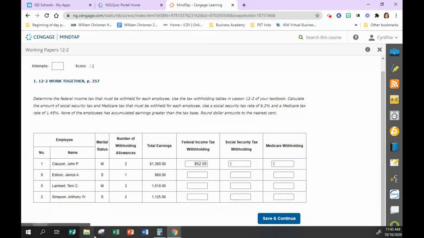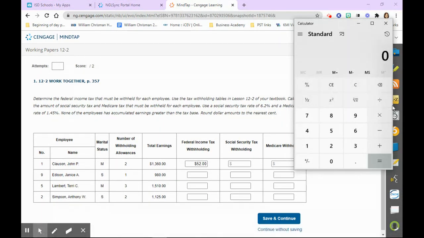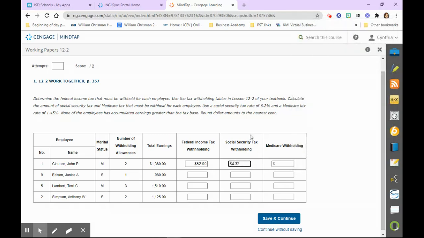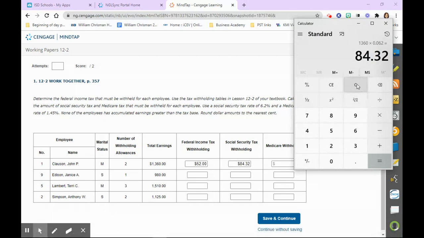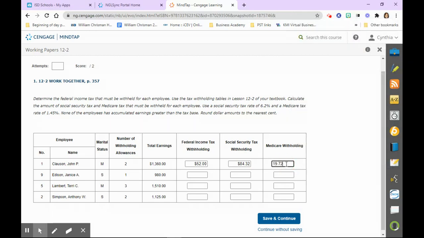Then Social Security, you would do your 1360 times 6.2, and you can click the percent key on your calculator and then click equals. So $84.32. And then for Medicare, it's the 1360 times 1.45, and you can do the 1.45 and hit the percent key, or it can be 0.0145, and $19.72 is your Medicare. And then you're just going to do that with each of the others.